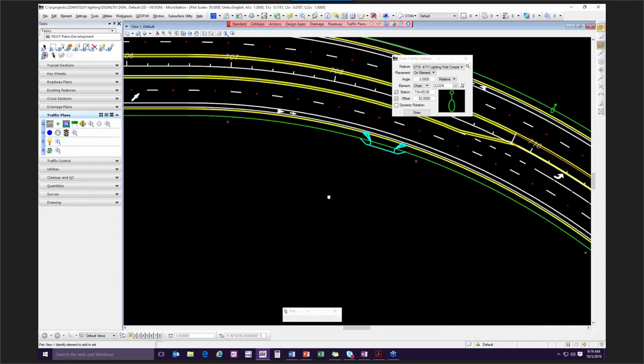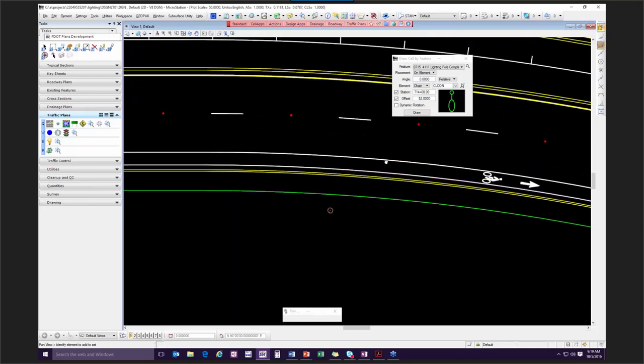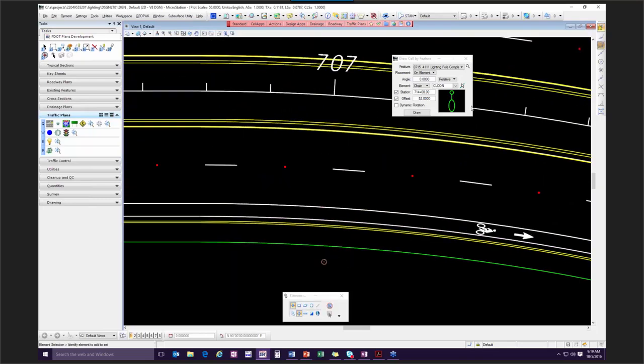So let's go back up here to 707. It's not quite as easy to use this tool to be as exacting if I use this. So let's take a look at 707, and I click draw. Oh, need to fix that angle again. 180.